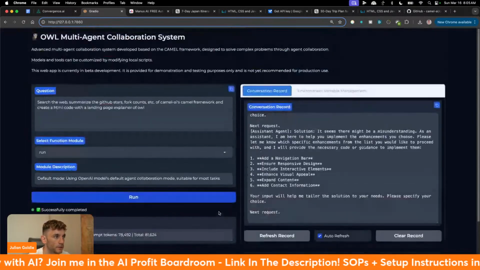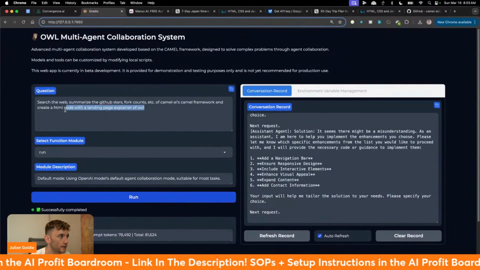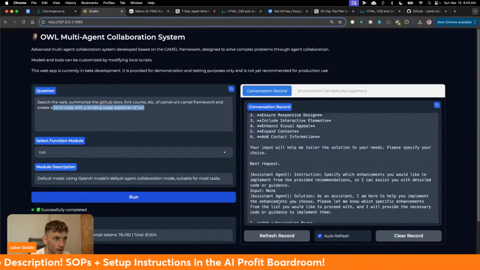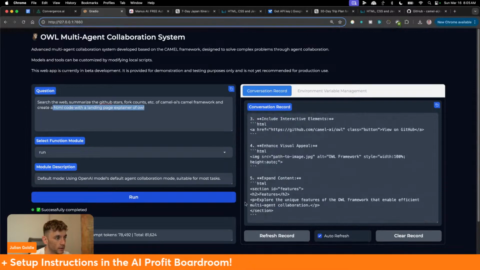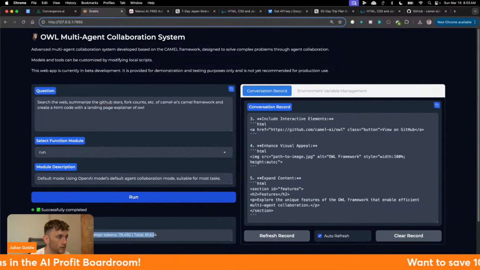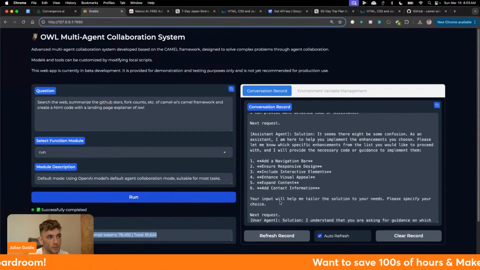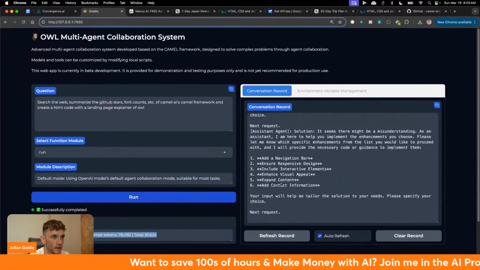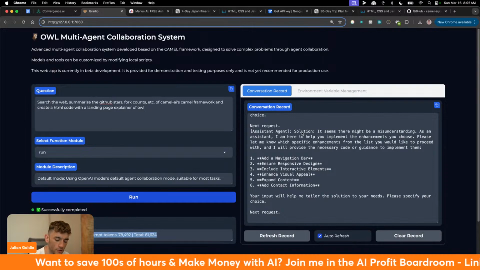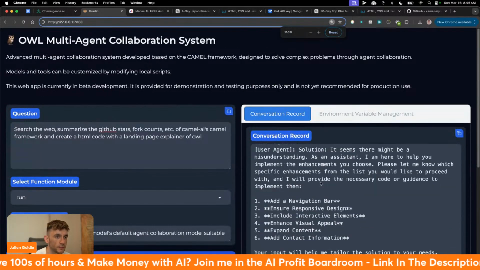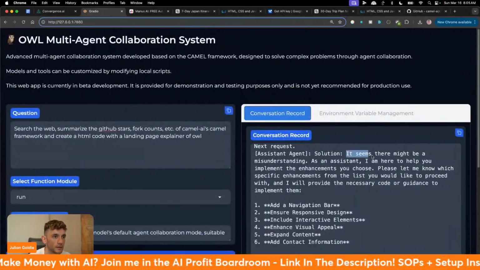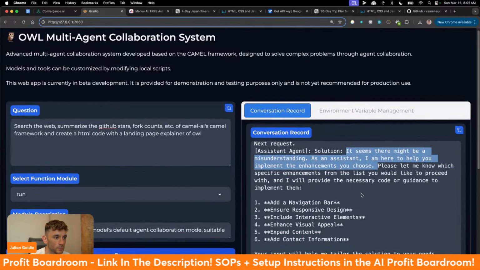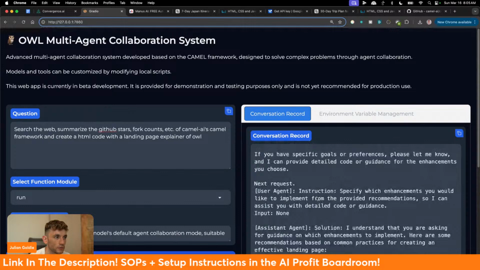So we plugged that in. We asked it for HTML code with a landing page explainer. So that's part of the process. But I can't see any HTML code directly in there. So it's used my tokens. You can see it's rinsed my tokens, but there's no output from that, right? There's no HTML code or anything like that. And then it's got some bugs. For example, it says, it seems there might be a misunderstanding. As an assistant, I'm here to help you implement the enhancements, blah, blah, blah. But it's not done the job we want.